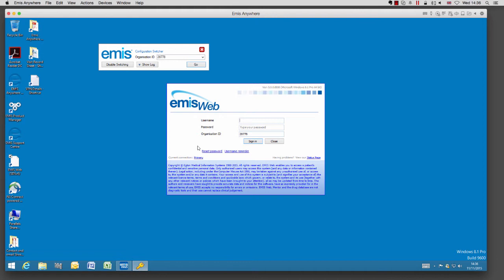Just be aware that if you haven't used the tablet for some time and Emis have applied some patches, some updates to the Emis Web application, then it may take some time to apply those patches, especially if you're working over a 3G network. It could take up to 10 to 15 minutes, so if it's not loading straight away, just be patient and eventually it should load. And then obviously you can sign on to Emis Web.